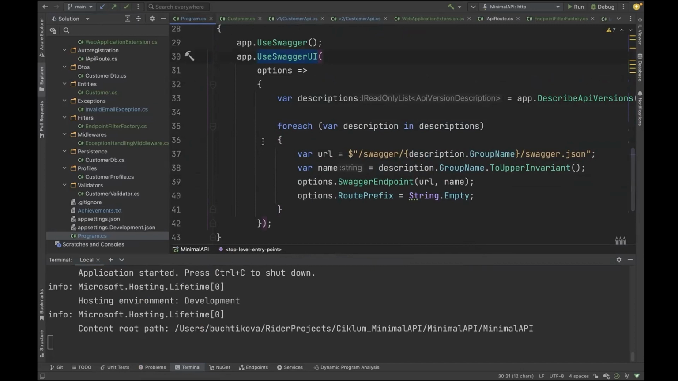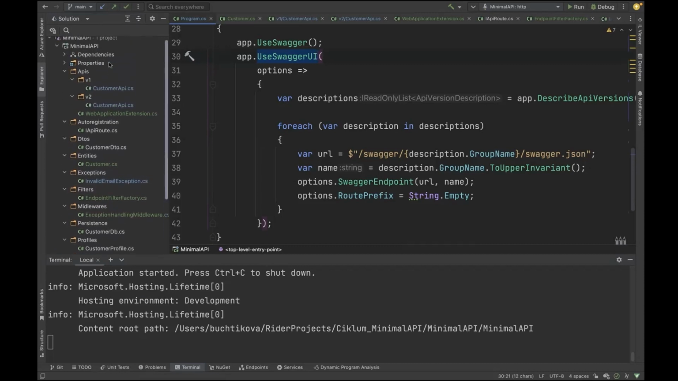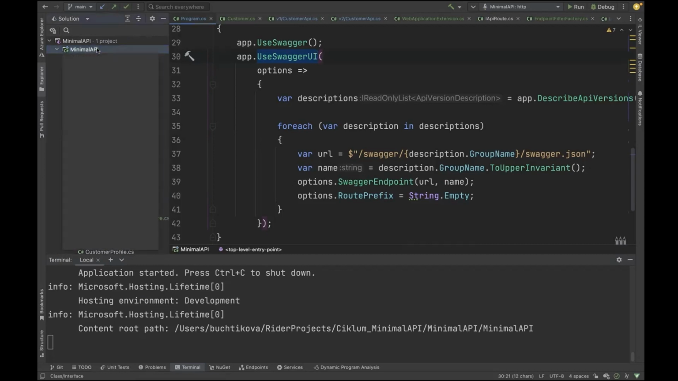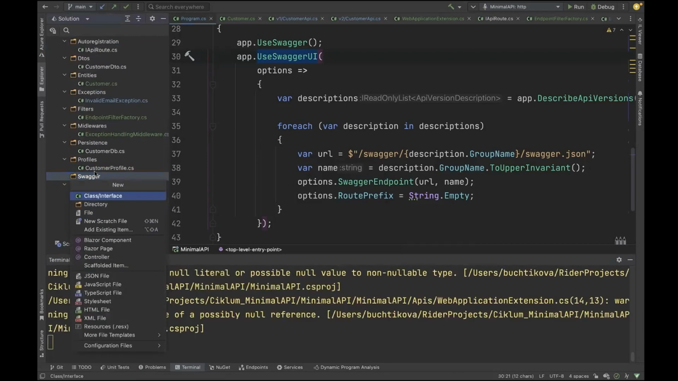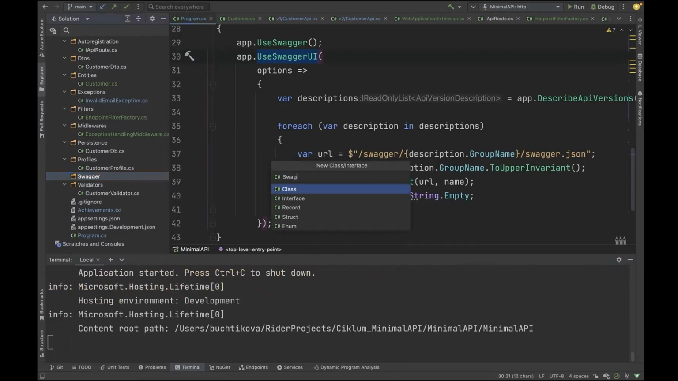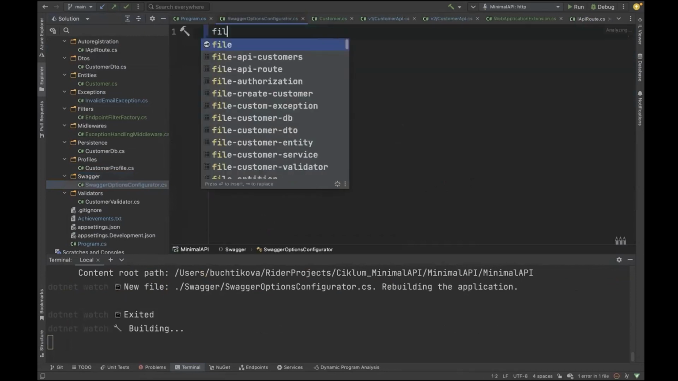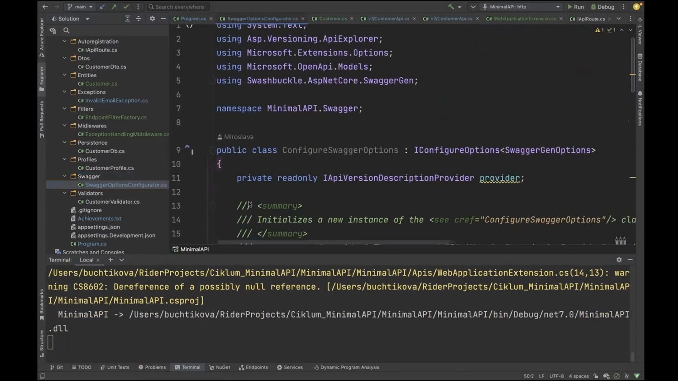Since we will have 2 Swagger documents, of course it's good to also add some information, some description about this version, etc. And if we don't want to repeat ourselves, we can use something called Swagger options. So we can create something called a Swagger option configurator. And I will explain what that is.